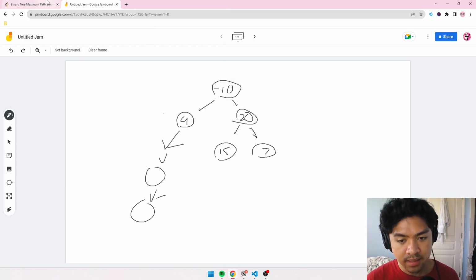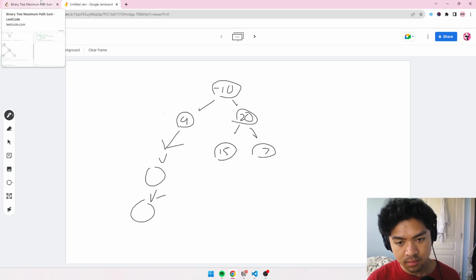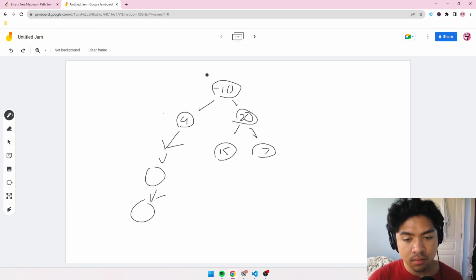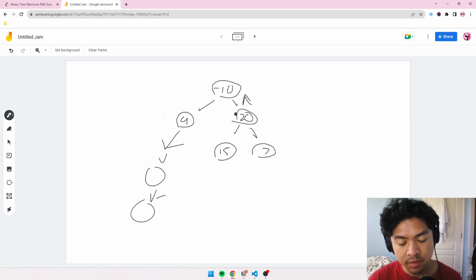So I think it makes sense when I call left. Okay, I figured it out. When I return, let's say I want to return to this 20, return to this 10, I have to return the max path of either 15 or 7. Does that make sense?